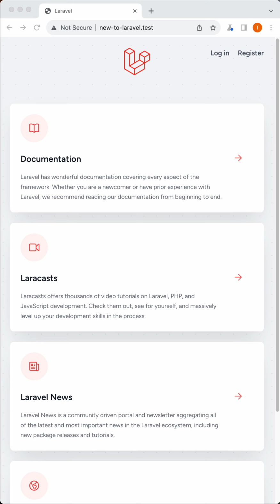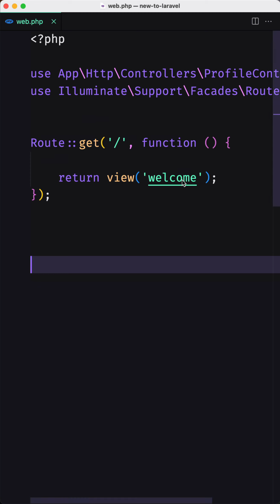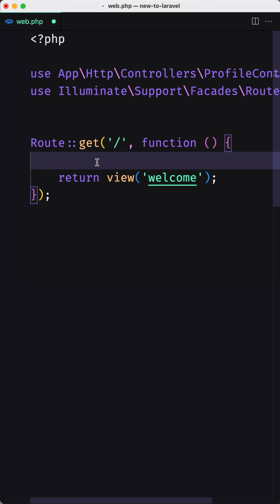Hello friends, in this short video I'm going to show you a convertCase string method we have in Laravel version 10.21. So here I have created a project and here is the VS Code. Right now we just return the view. Okay, now let's take a look at this new method we have.